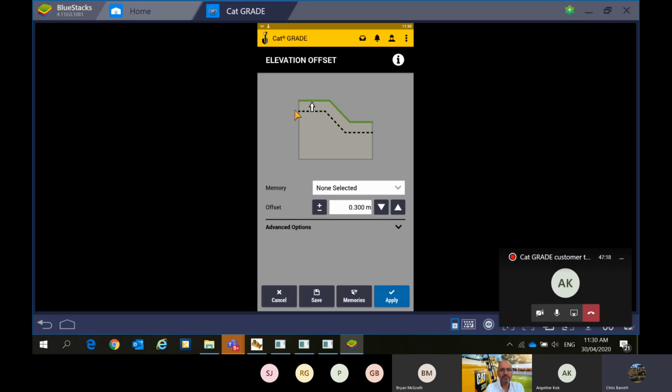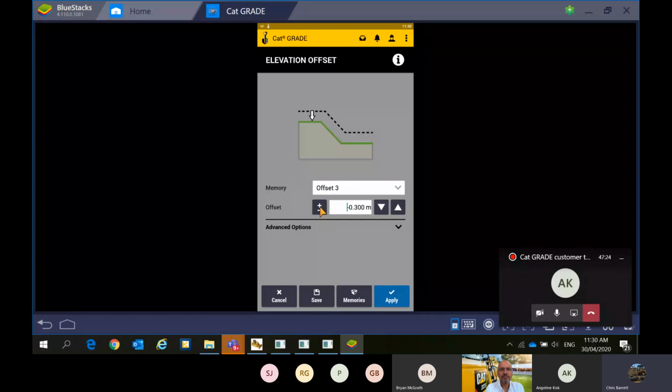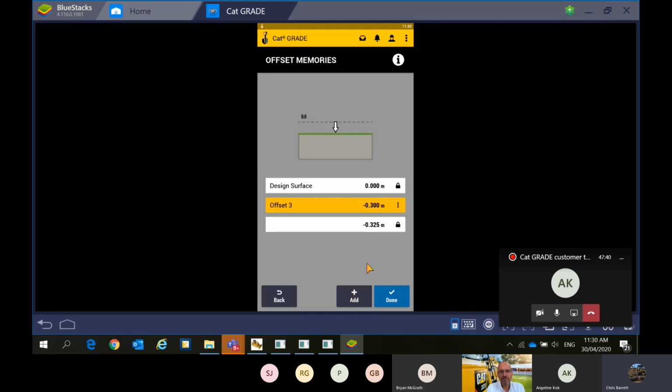So you can see that dotted line is going to be our existing surface design, and we've put an offset above or below. Another nice little feature, if you're constantly changing between, say you're layering sand in a trench, or you have to do different layers, building a road base on a motor grader or a tractor, having that as a simple memory enables you to toggle between those. So we've put an offset in here, and we want to add a new memory here.